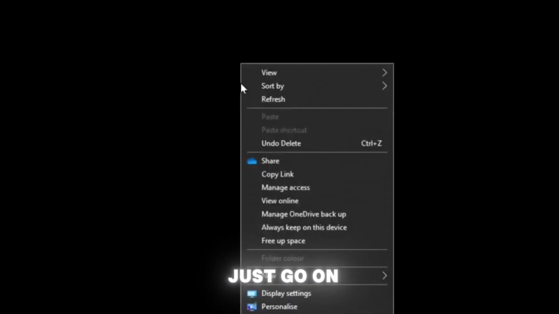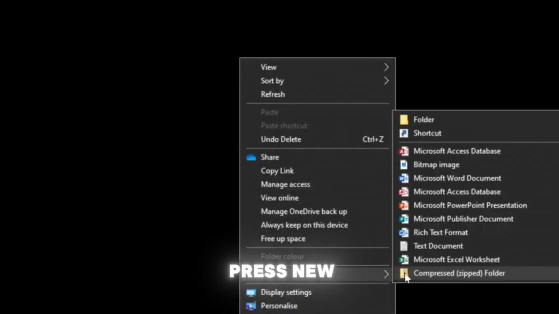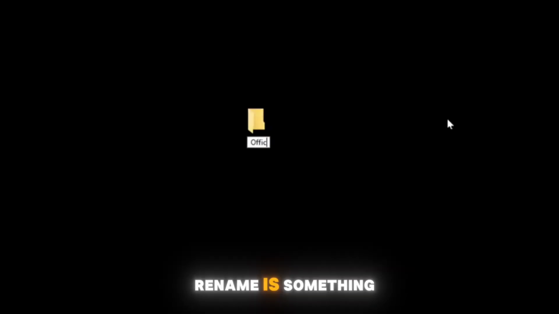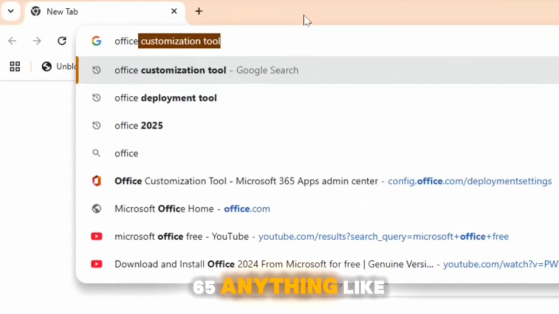What you want to do first is go on your home page, right click, and then press new, and from new you can press folder. Rename it something like Office 365, anything like that.